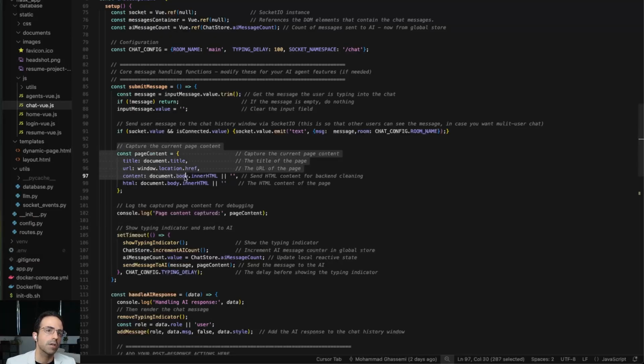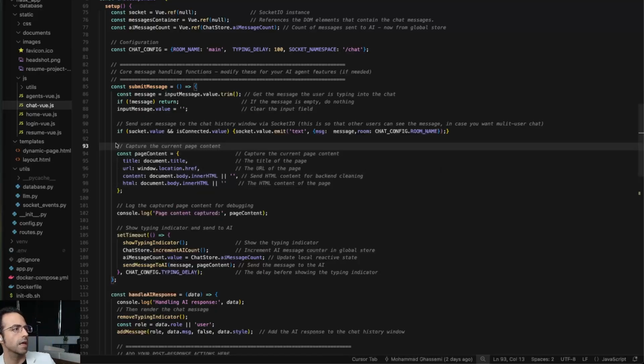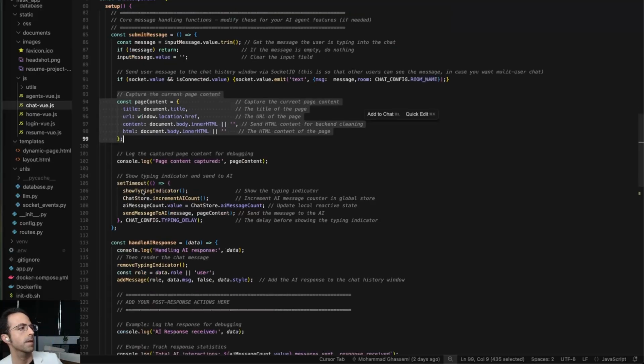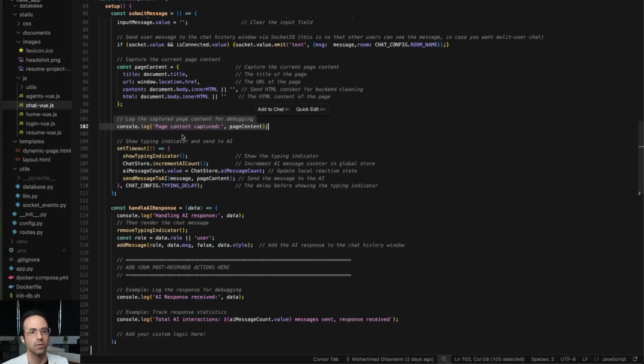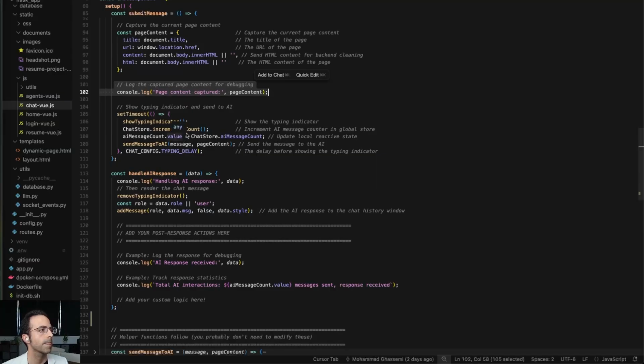We capture the current page's content. Okay, that's going to be needed. Why? Because we're going to pass that to the back, remember, with /chat/AI. It needs to have access to the page content as well as the message so that it can respond. So here we capture the current page's content. We log the captured content. In this case, for debugging purposes, you could comment this, it's not necessary. And then finally, we send it to the AI.